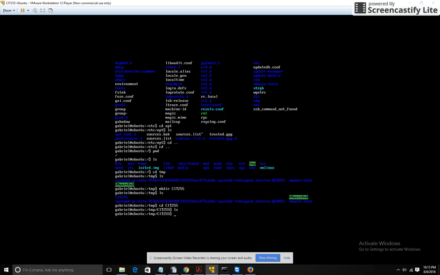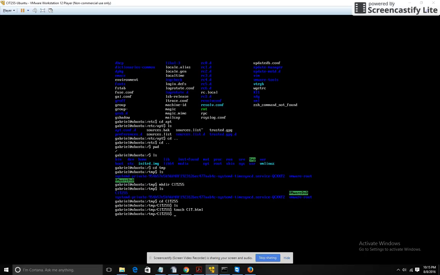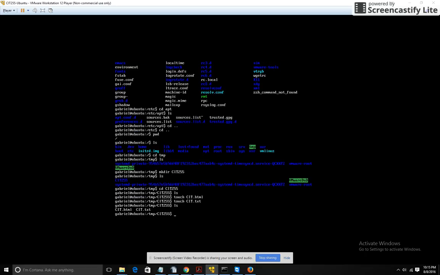To create an actual file, the easiest command to use is touch, and it's just an easy way to create empty files of any extension. So for example, I can touch, I'll name this cit.html, and I'll create another file, I'll name it cit.txt. So I've created two files. One's an HTML extension file, and another is just a regular text file.